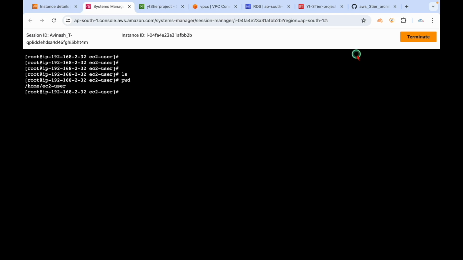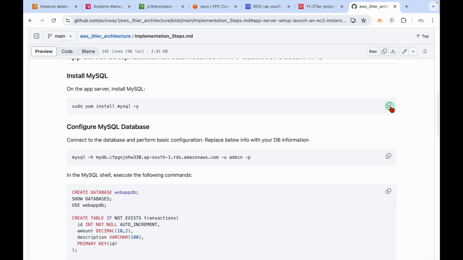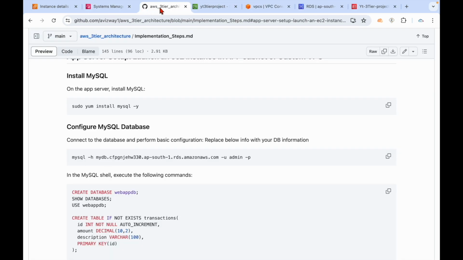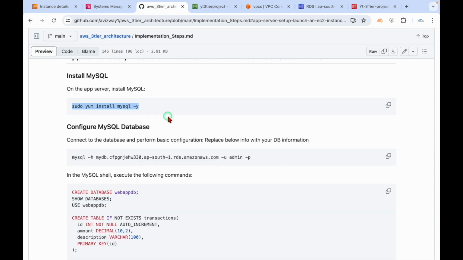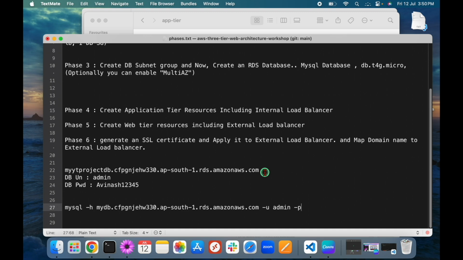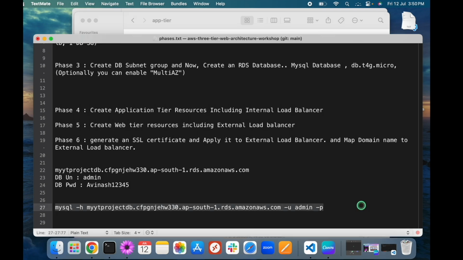Now next, what I need to do? We have to install MySQL. I will just move that here next to the tabs. Right, it got installed. Now let's get connected to it. You have to replace this name with your actual database name. Sometime back we prepared this information here, right? So now this is our DB endpoint. Replace that here, then copy it.